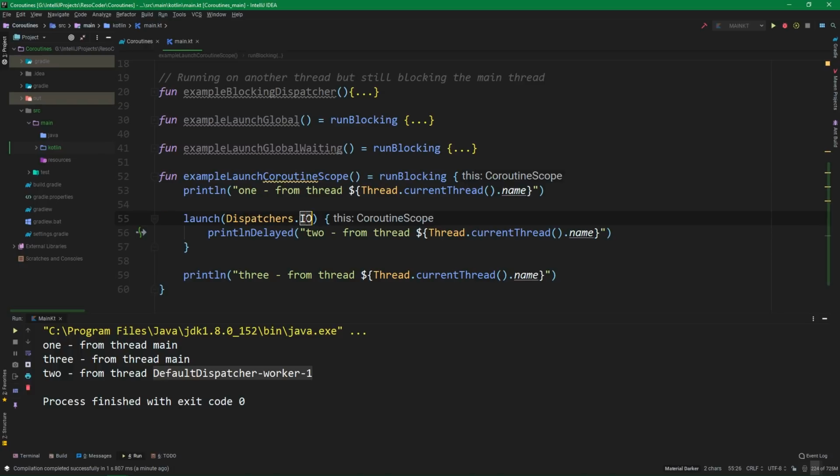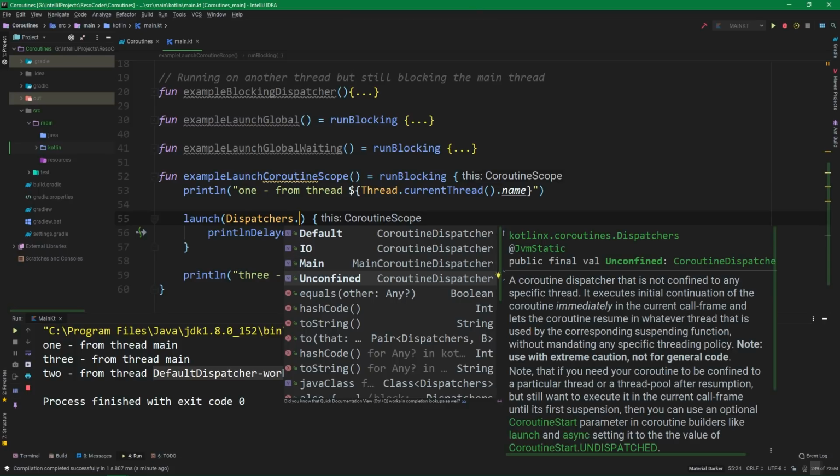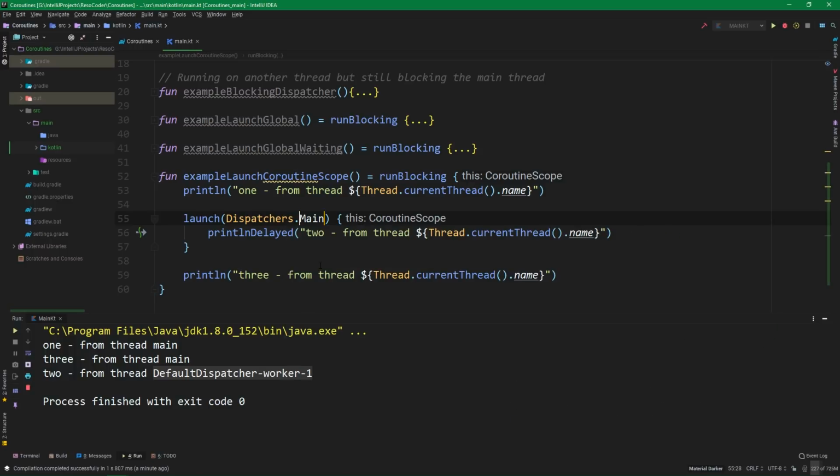Then we also have another dispatcher, and that is main over here. And unconfined should not be used from your code, as you can see here. Note, use with extreme caution, not for general code. And when people over at Kotlin say something like that, I am respecting them fully, so I'm not going to touch unconfined dispatcher, because if they suggest that it's not for general code, I'm going to trust them.